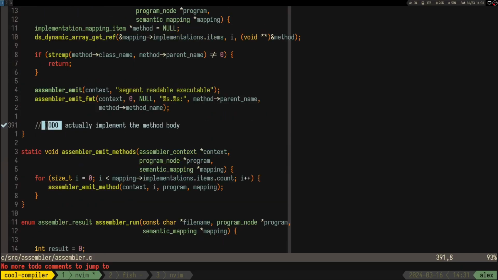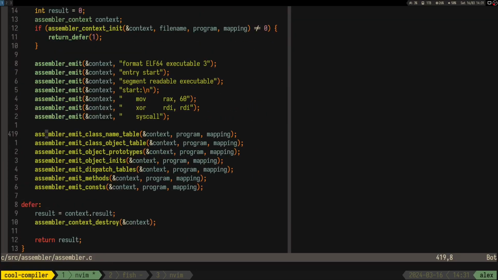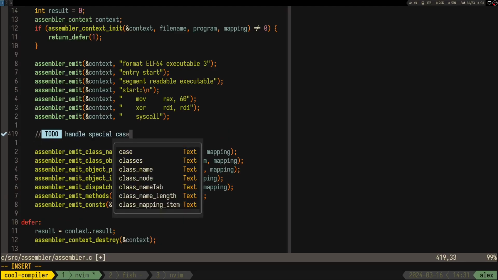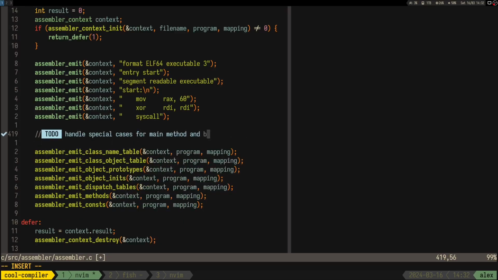So yeah, now I was just looking through the to-dos, and probably will go through the to-dos for implementing the code in the next part. So yeah.